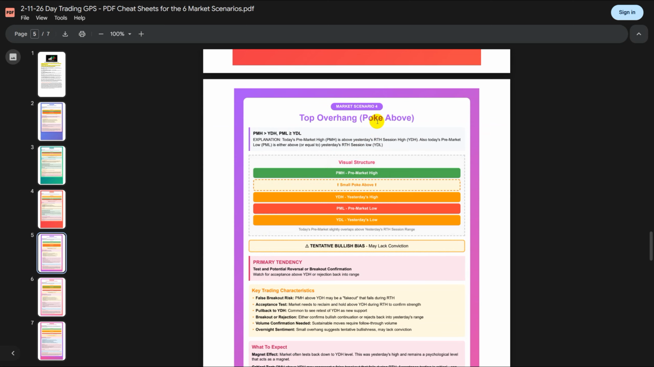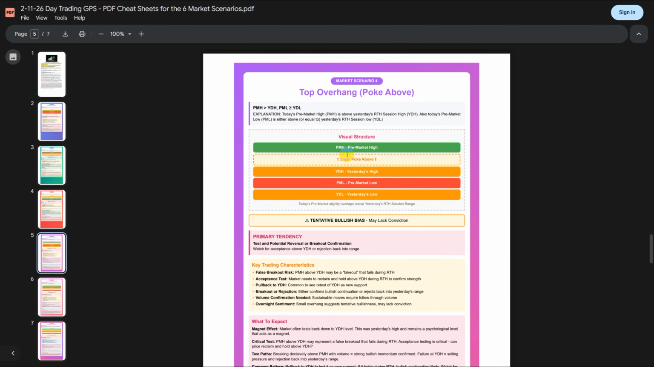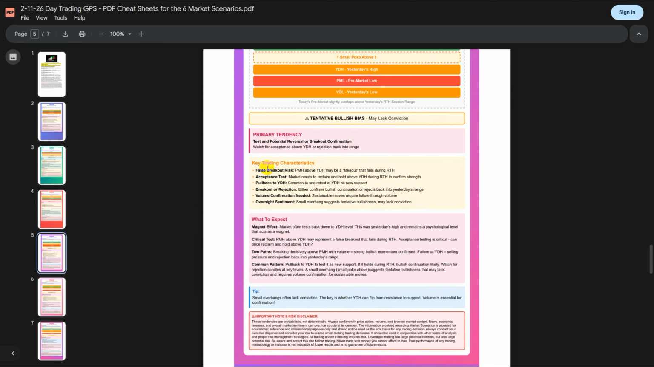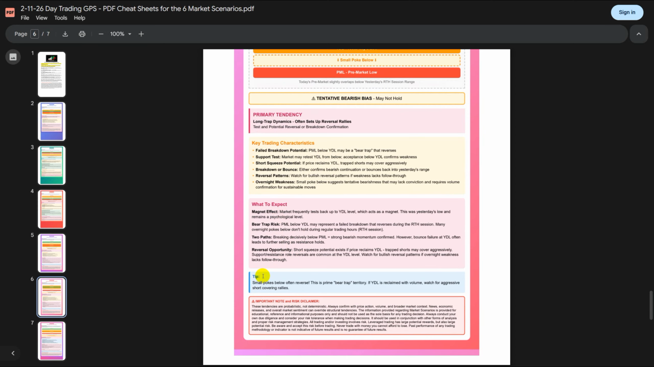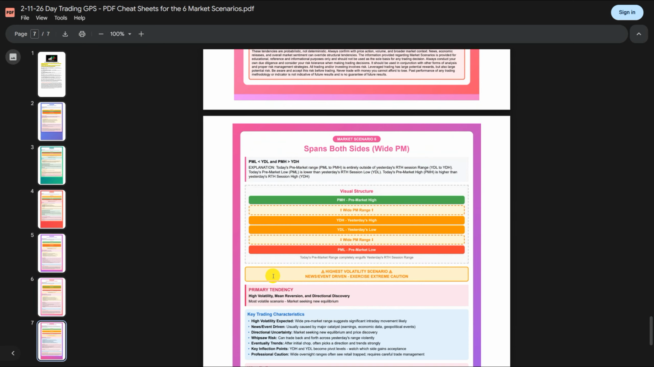Market scenario 4, top overhang poke above. Tendency, key trading characteristics, what to expect, common patterns, critical tests, tips. Bottom overhang poke below, primary tendencies, tentative bias, key trading characteristics, what to expect, and an additional tip.